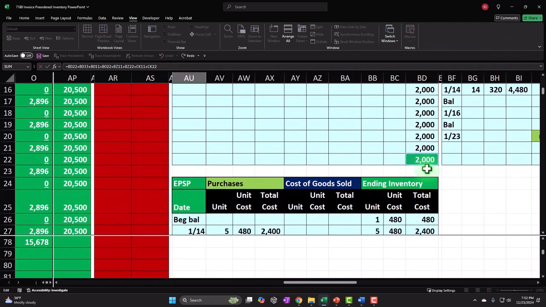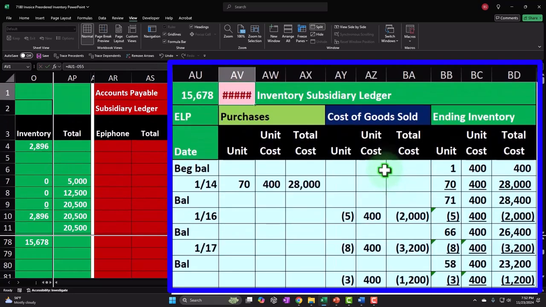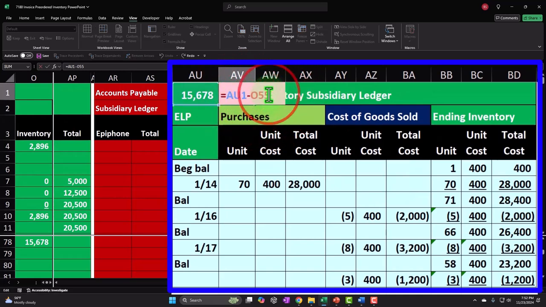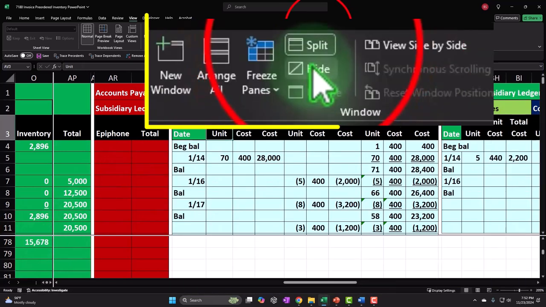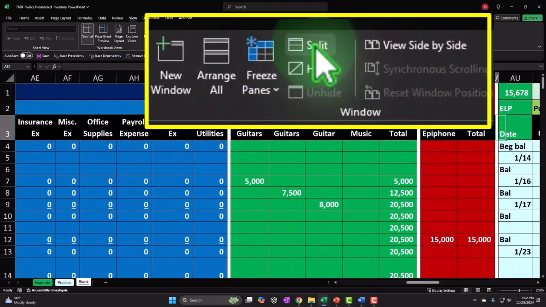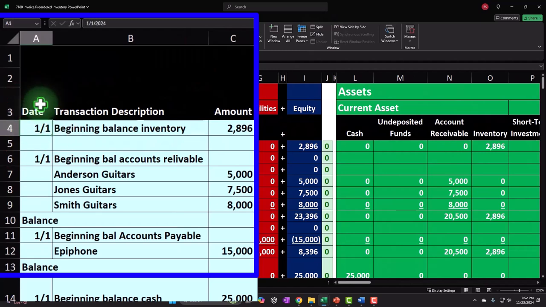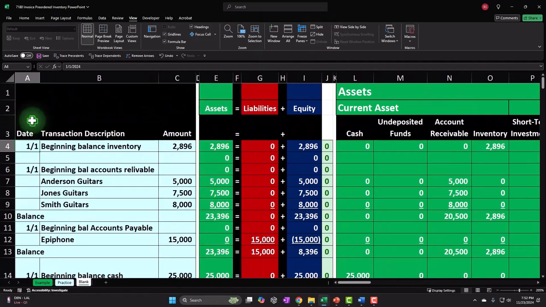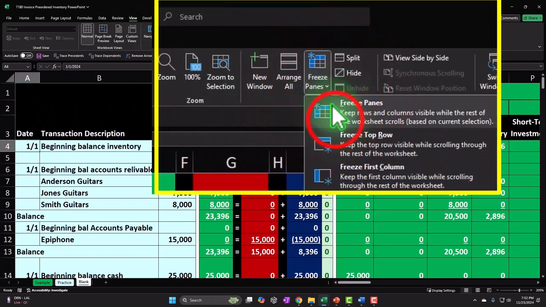See, there are all the green ones on the ending balances. So that should tie out to this, which it does. So I just need to check my check figure. I'm going to adjust it to that number. It should turn green. So the subledger ties out. All right, unsplit, back to the left. Scrolling to the top, cursor in A4, View tab, and freeze the pane.